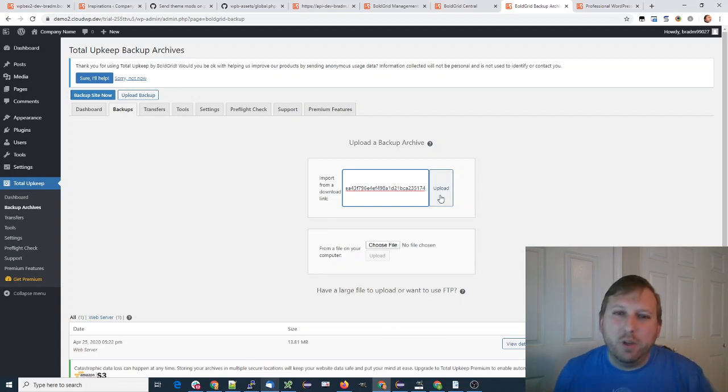Let me know if you have any questions, but again, to answer your question, how do I quickly or easily test a backup without messing with my current WordPress site? Just go to Cloud, go to BoldGrid Central, create a new Cloud WordPress, and you can test your site that way.